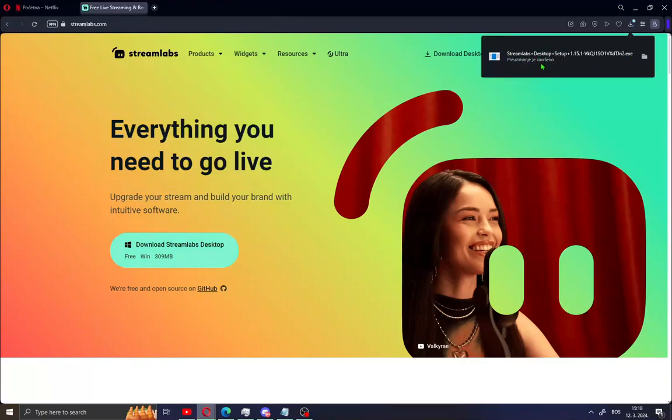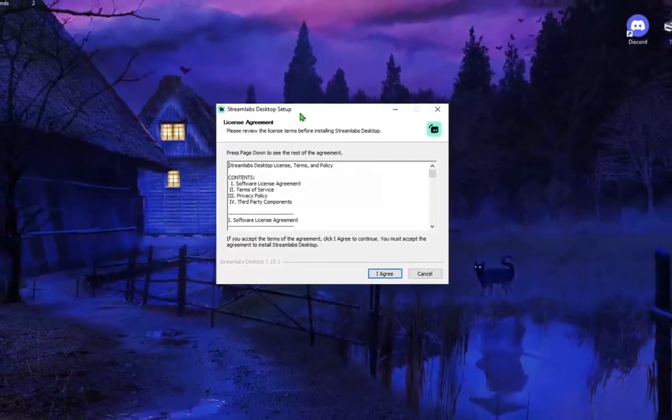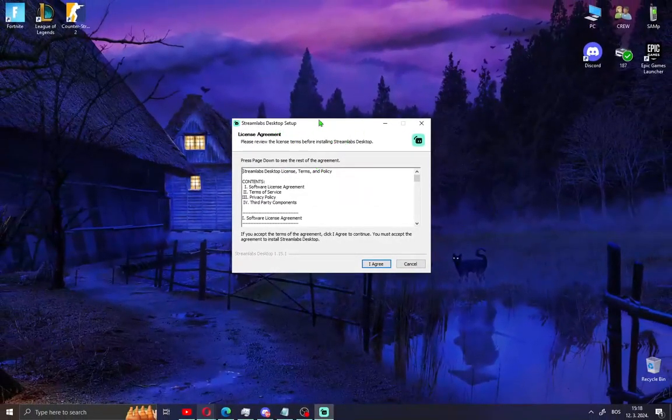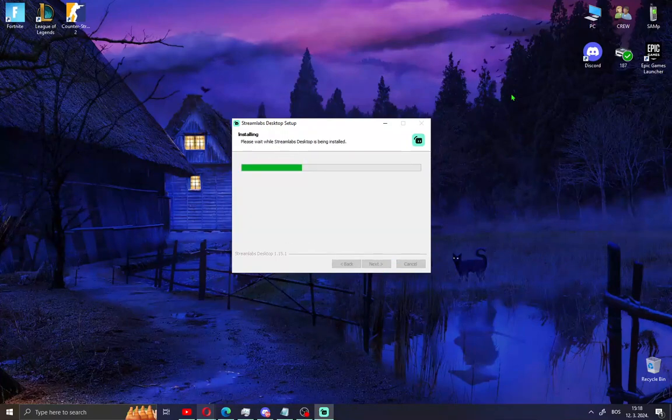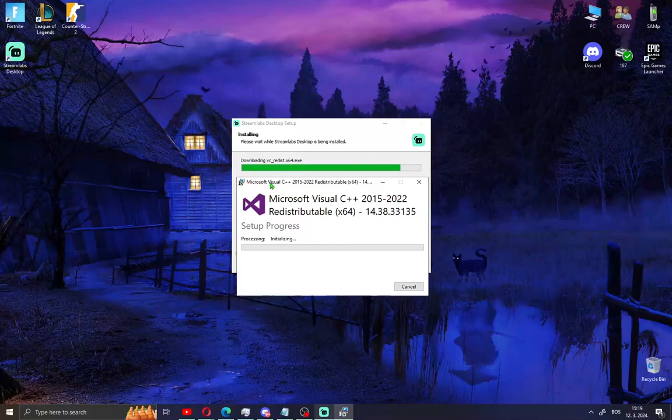When you finish download Streamlabs, just open it. Go yes, and new Streamlabs window will open. You will see here Streamlabs desktop setup. Go here I agree, go install and wait for installation process. Also app will download Microsoft Visual C++, just wait for this installation.